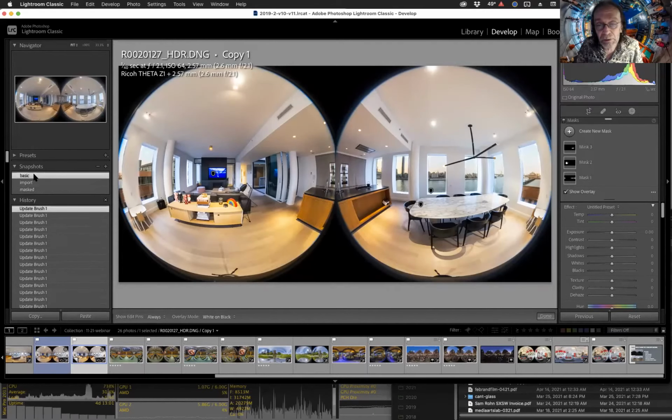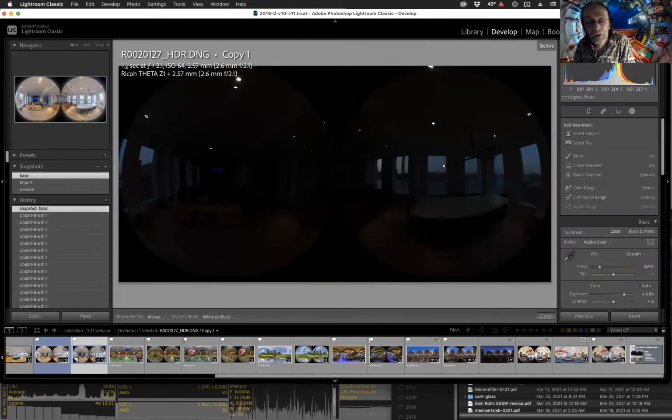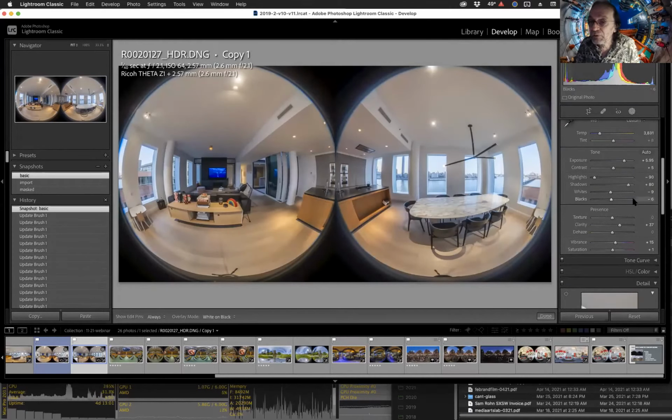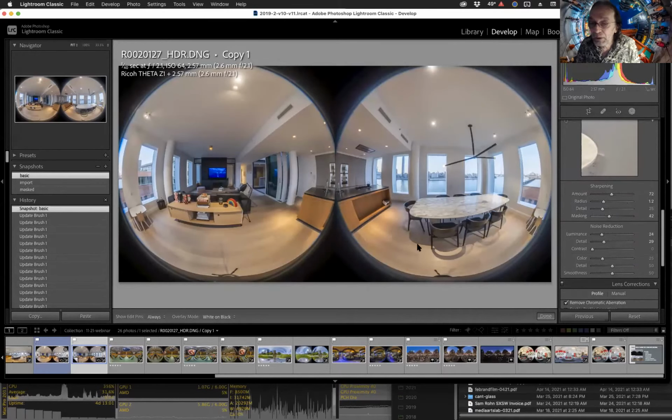Okay, so here I've already done some processing on this image. Out of camera, this is a dual fisheye raw image. Out of camera, it looks like this. This is what comes out of the camera. If we look at the histogram, we can see there's an awful lot of information in here. With basic settings, it looks like this. You can see the side of my screen there. I've given it a little bit of sharpening as well.